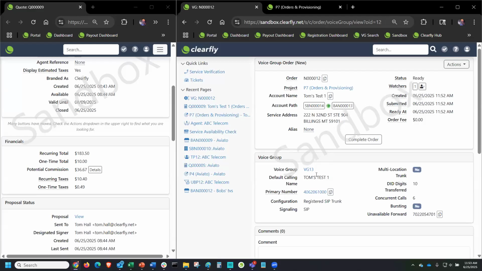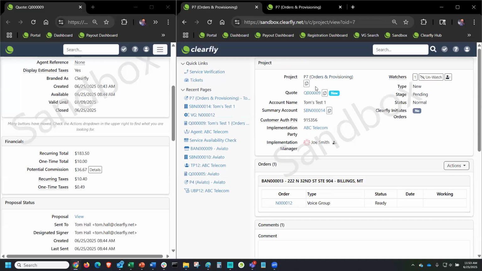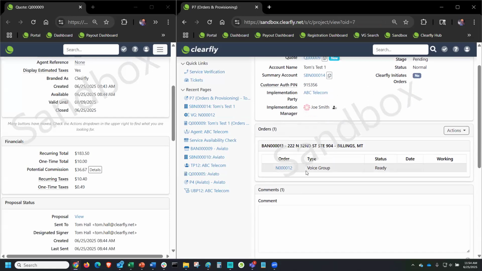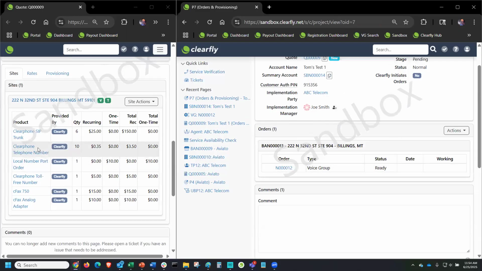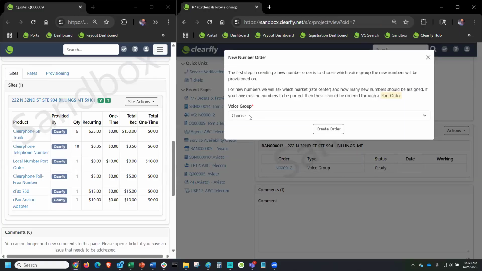Any questions on the voice group creation? Okay, let's go back to the project. So we have the voice group order created and it is in a ready state. We now need to look at our quote. We need some telephone numbers. We knew that there were going to be five. So create new number order.